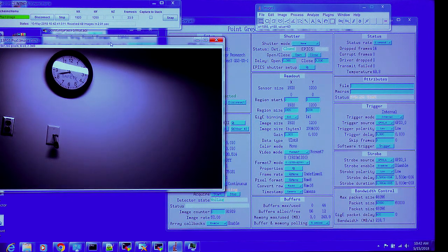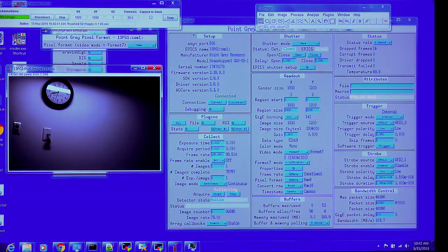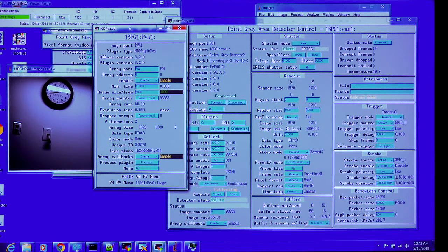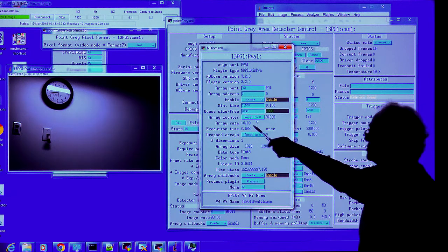Okay, let me see what's my... So with this one, let me just show you that on that PVA plugin. So right now it's running at the full rate, right? It's trying to do like 80 frames a second. So let's just set this to a minimum time of 0.1. So now this is only doing 10 frames a second instead of whatever it was doing, 80.